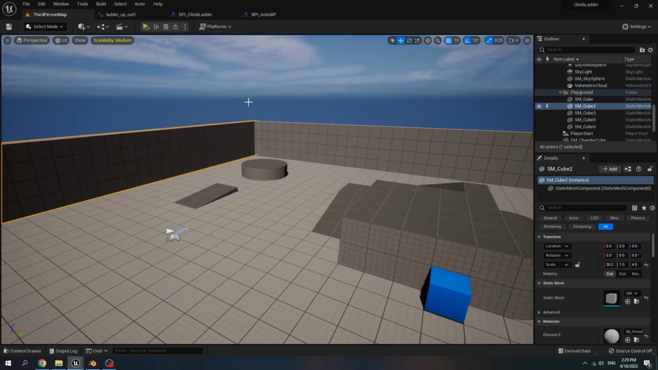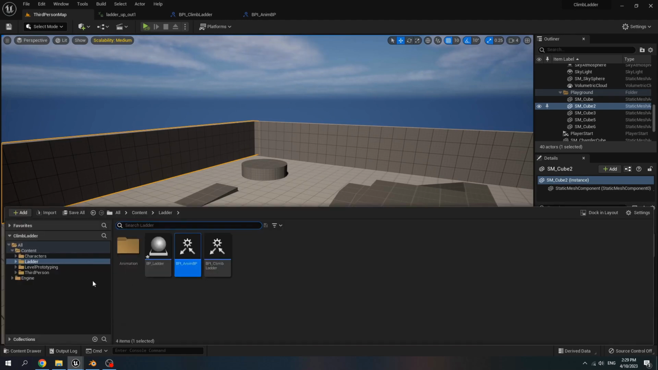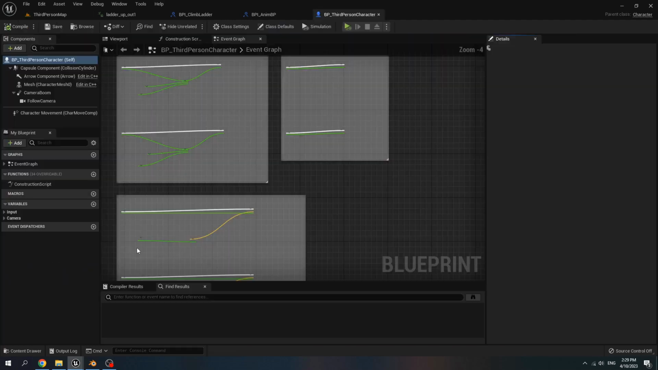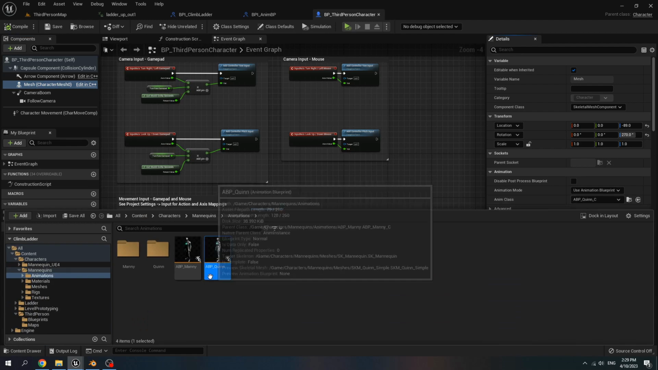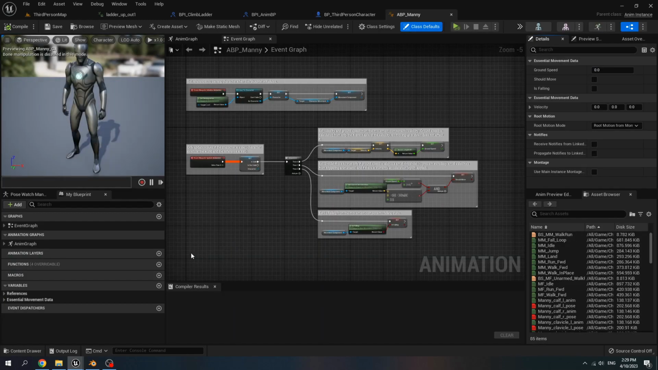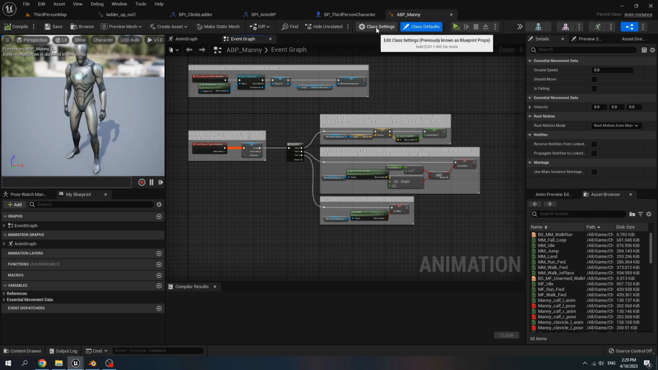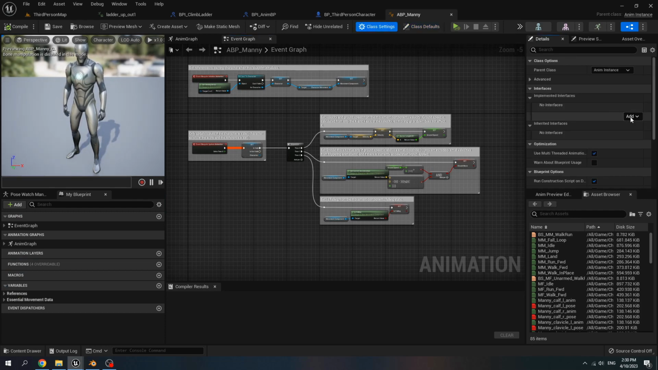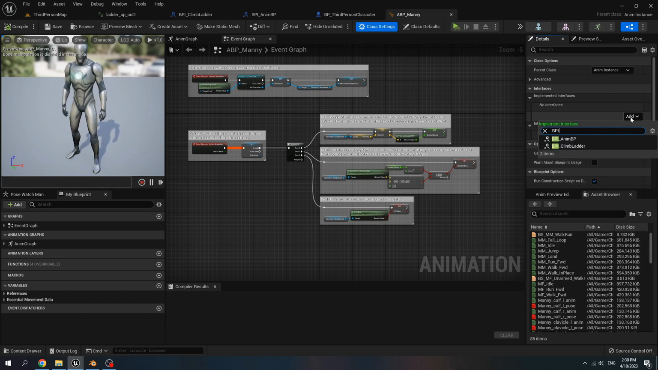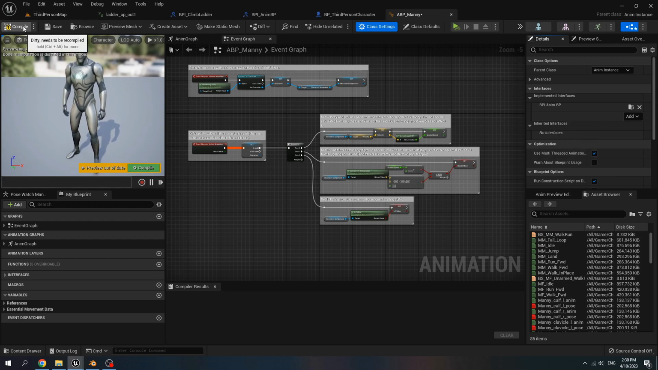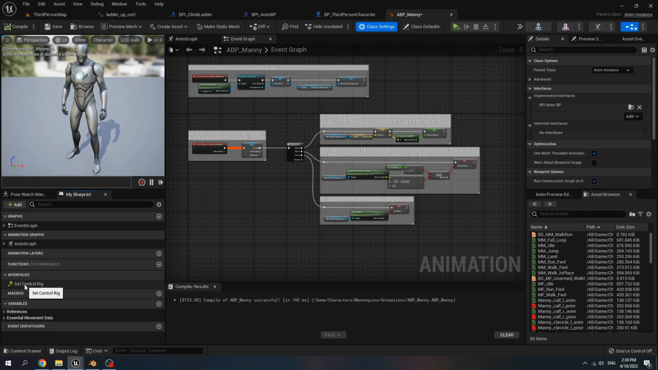We have to create the event that we can call to disable the foot IK of the character when we are climbing the ladder. Go to our third person character, click on mesh, search for anim class and ABP mannequin. Go to class settings, add our new blueprint interface BPI anim BP. Compile, expand the interfaces, double click on set control rig to create the new event.